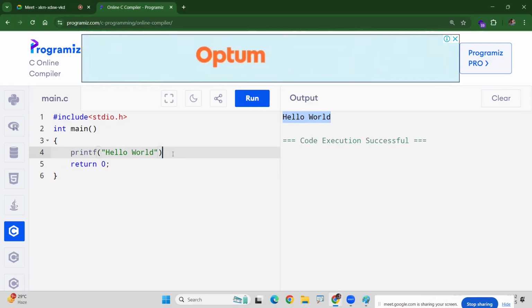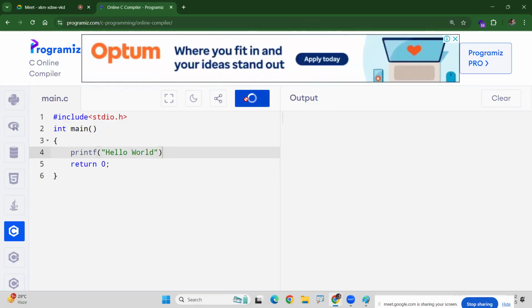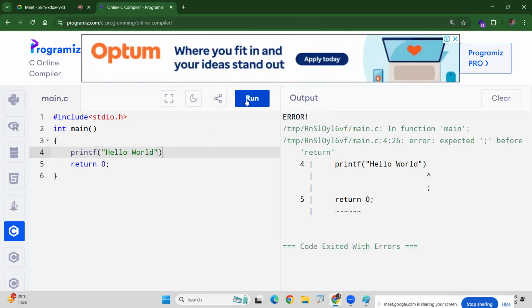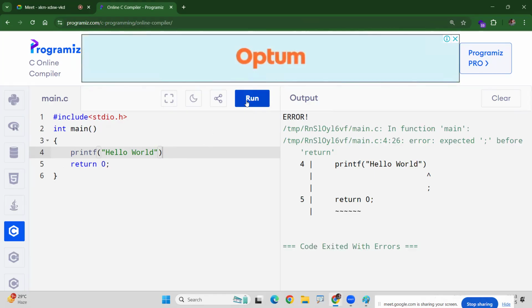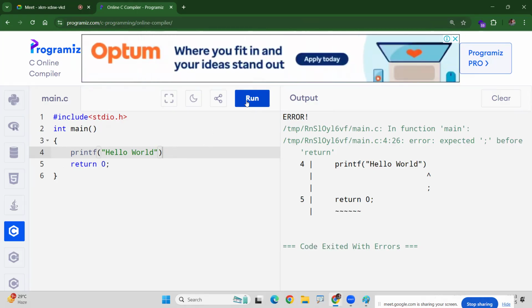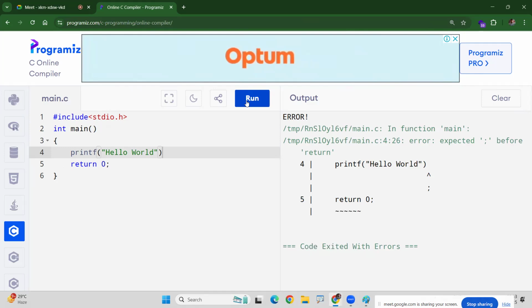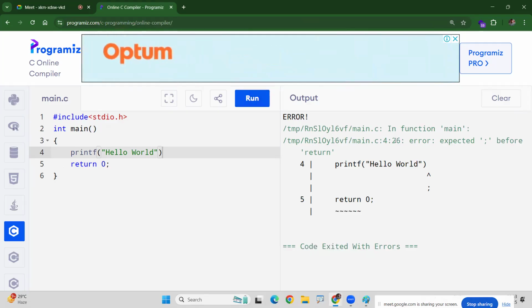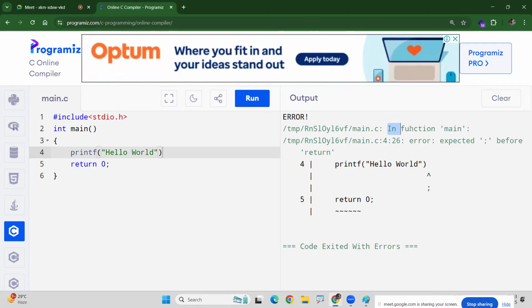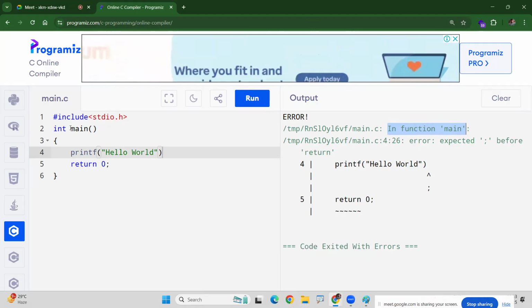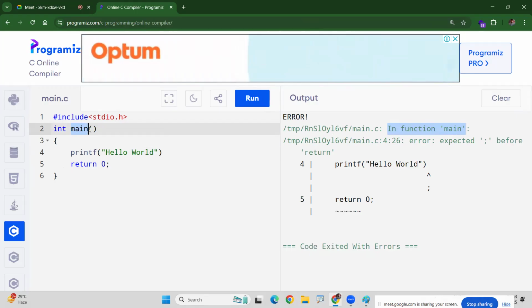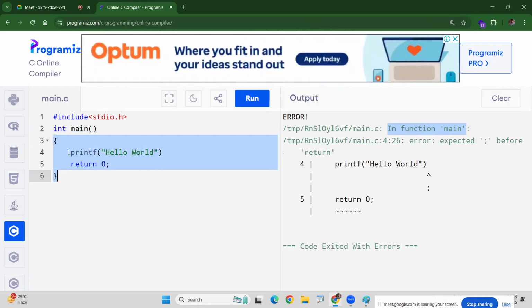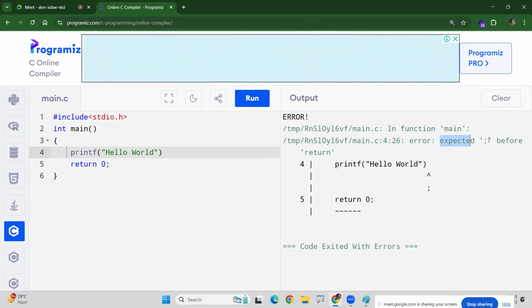Look at this, every statement should end with a semicolon. Suppose you don't write the semicolon, when you run the code, please observe the error, because it will give very clear information about where the error is. This is a very, very important point for all basic programmers. Whenever you get an error, if you read that error perfectly, then you can solve that problem. In function main, the problem is in this block. Look at this: expected semicolon.